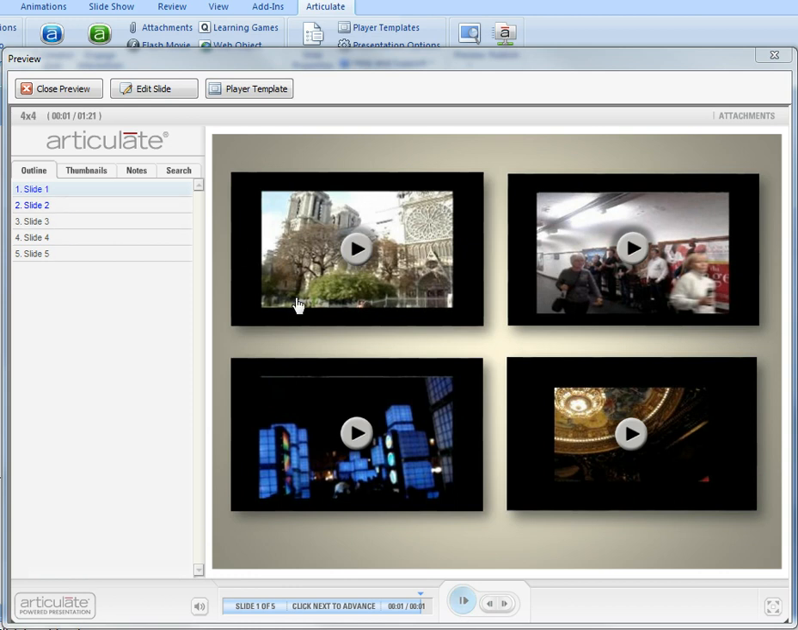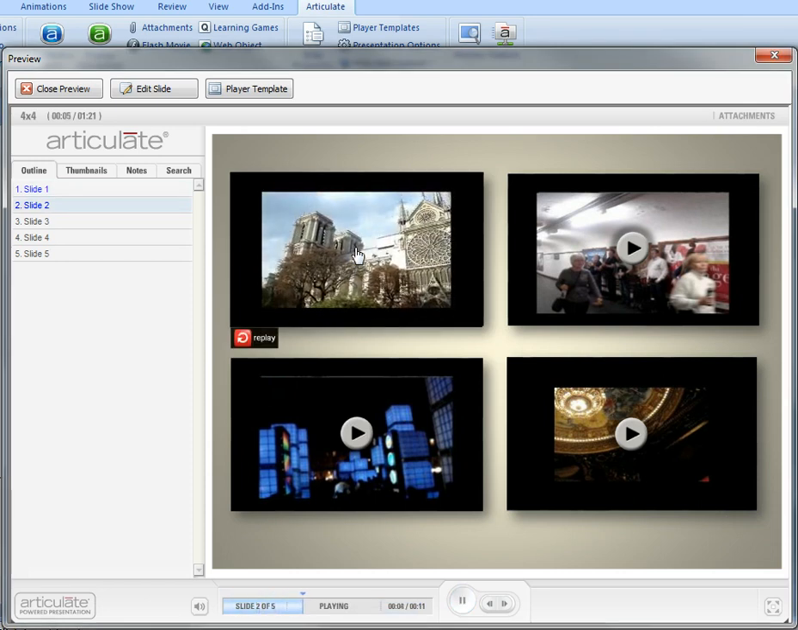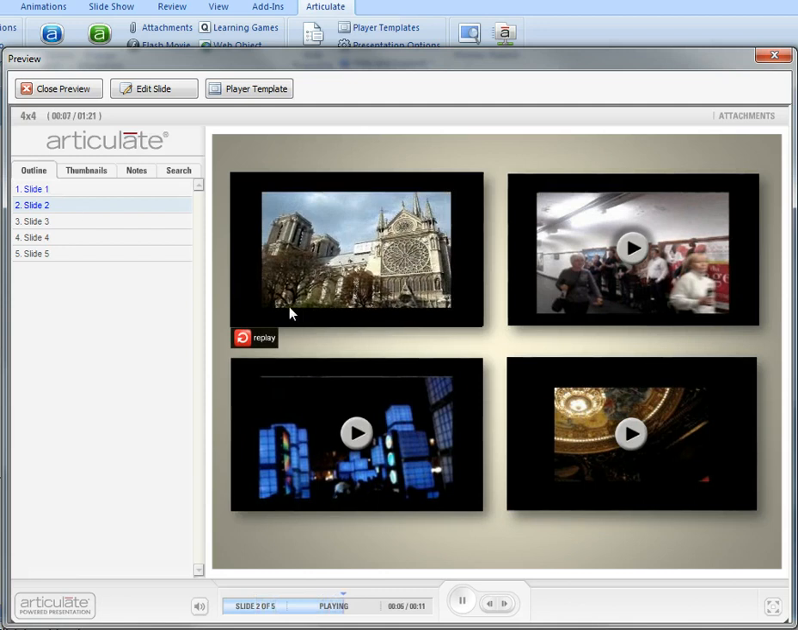So for the upper left video, it's slide number two that plays that. For the upper right video, it's slide number three, and so on. So let me show you how it works. If I click the play button on any of the videos, but I've done it for the upper left video, it moves me over to slide number two and plays that video.